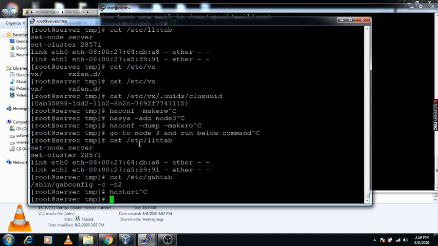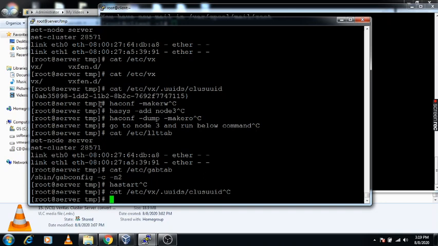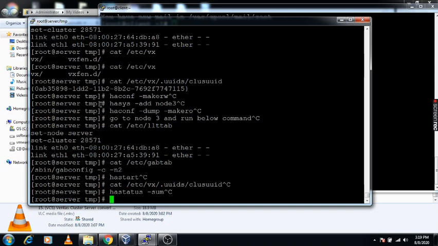Then you can check again whether this UID is available or not. The same UID you need to mention there. And then you need to check the hastatus -sum command on node 3.